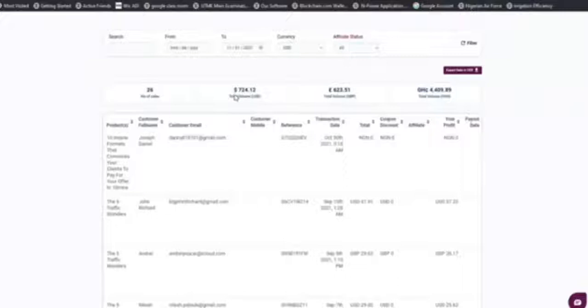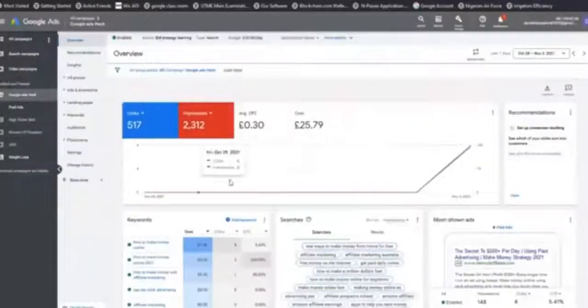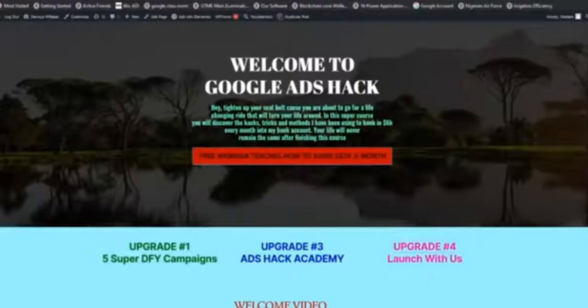I made over $724. That is approximately 623 euros, approximately 4,409 Ghana cedis. This is a dashboard called a seller, they allow me to sell products. So I made this amount just from running this campaign, which cost just $30, and it's crazy and powerful. So this actually works. That's why I want guys to understand that running ads on Google can be easy if you follow my tweaks and my hacks.